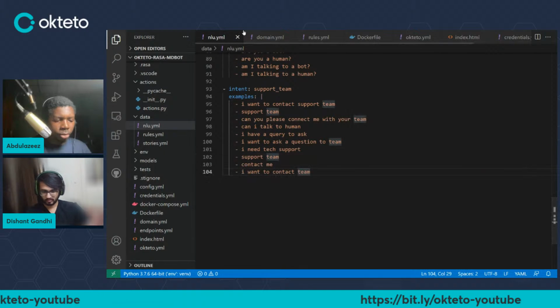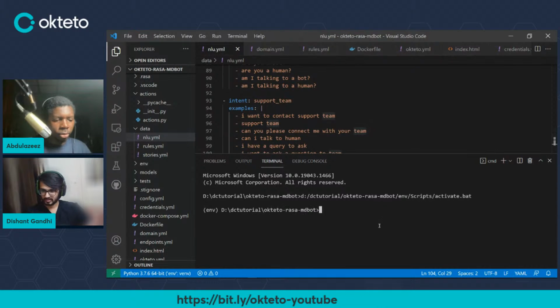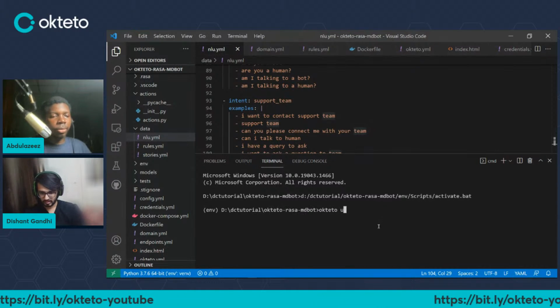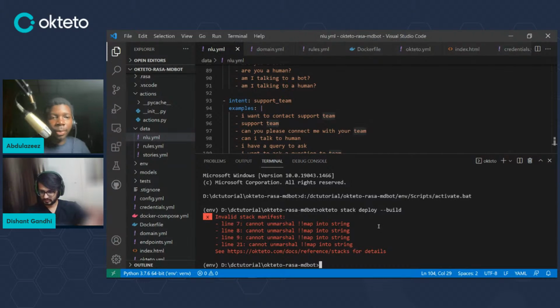Let me open a new terminal so it runs smoother and faster. And I have to do Okteto up and then I have to do the stack deployment. Am I right? If you do want to deploy, create a deployment, use Okteto stack deploy. Okay, double dash build. Yep. Could you check? Cannot find manifest? Sure.